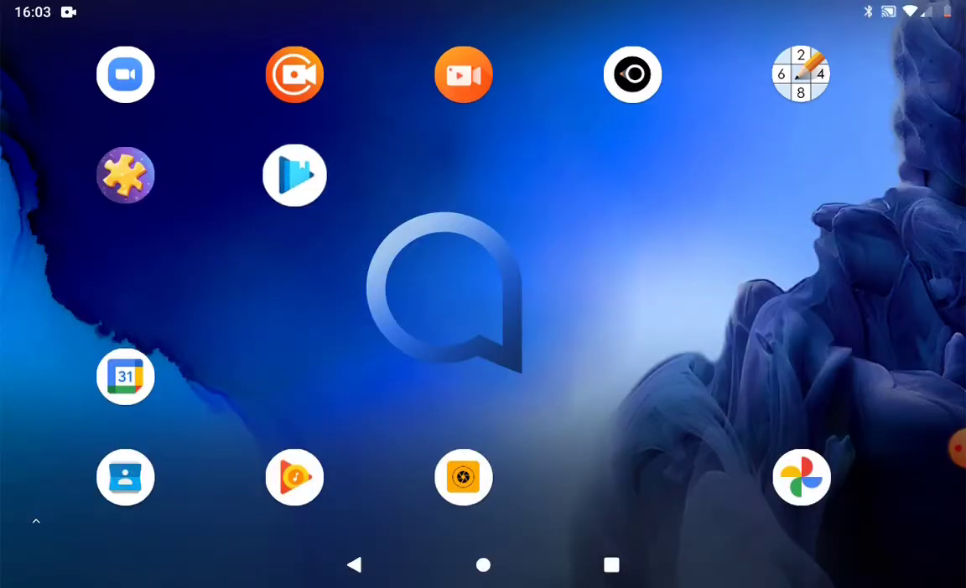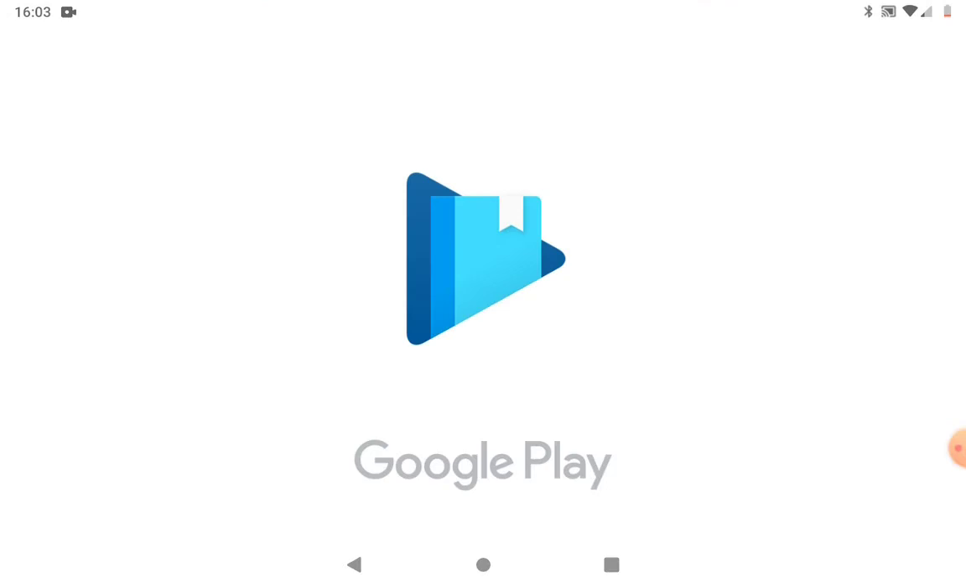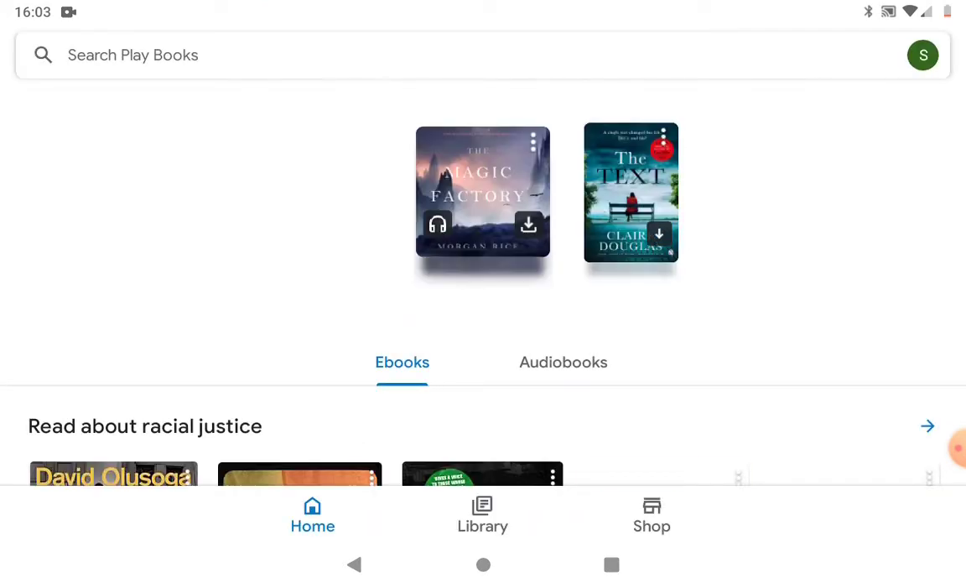Just ignore the battery warning. It's just telling me that I need to charge up. So shop ebooks, audiobooks and more. So we'll tap on get started. And here's the books that I've just downloaded for free.